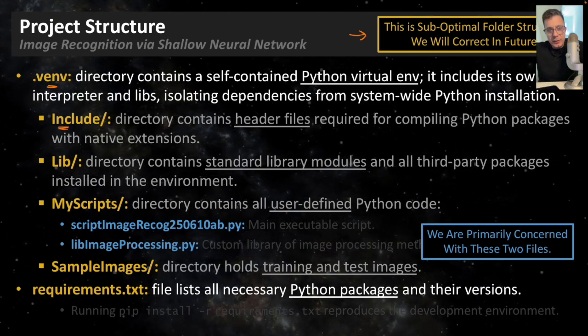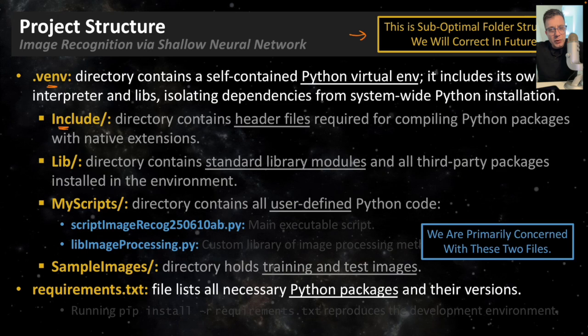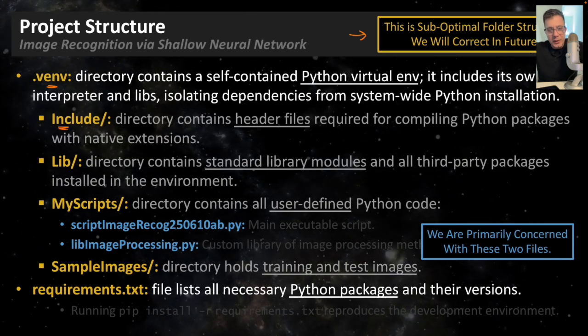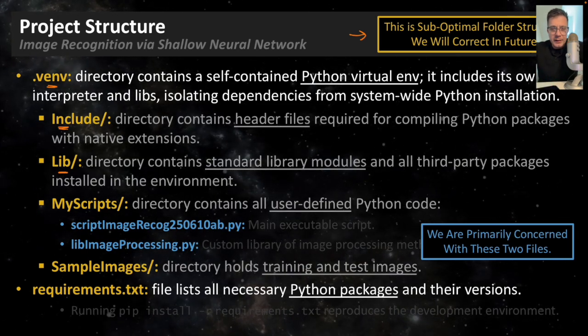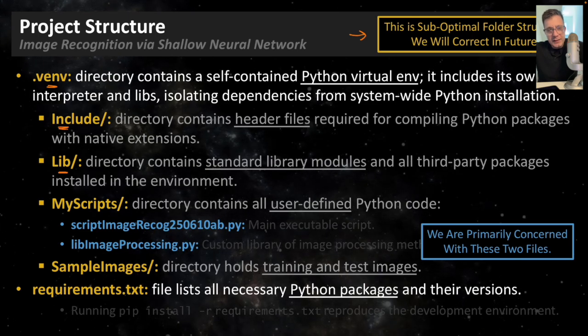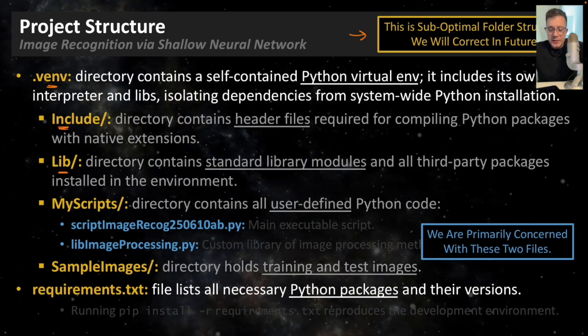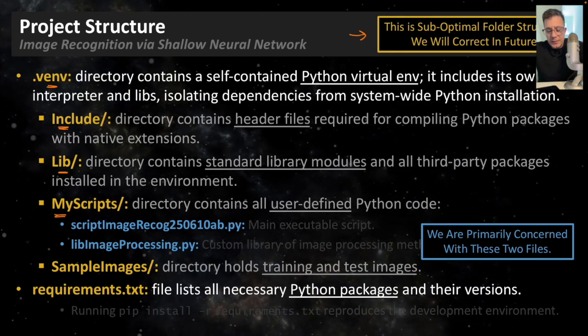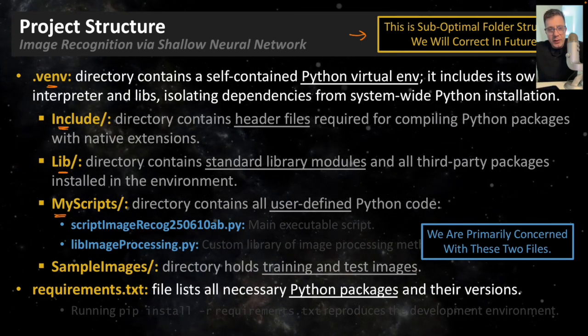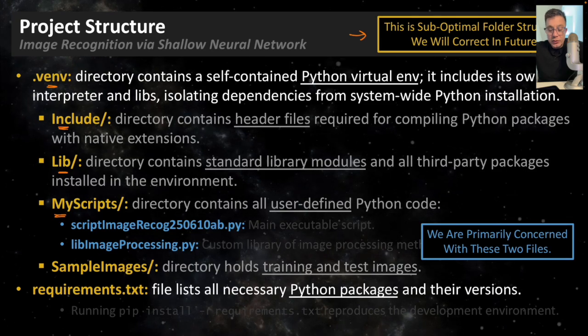One is called include. This directory contains header files required for compiling Python packages with their native extensions. We have the library subdirectory, and this contains the standard library modules and all third-party packages installed in our environment. We have the my scripts subdirectory, which essentially contains all the Python code that I generated. It has 2 scripts of interest.